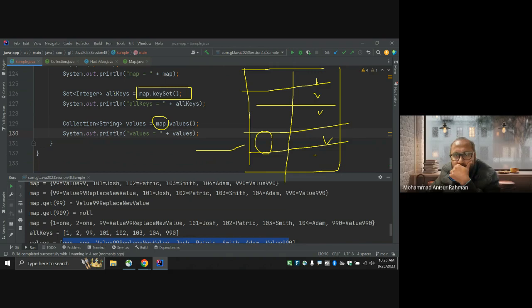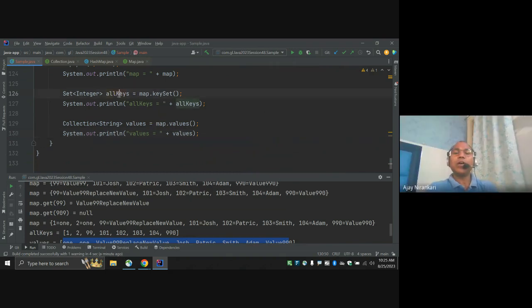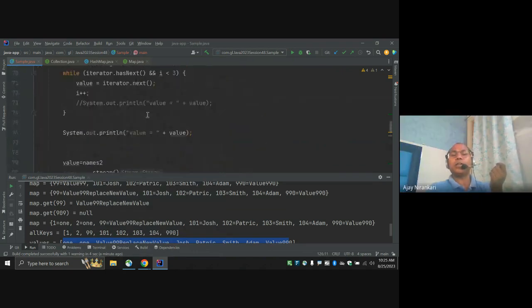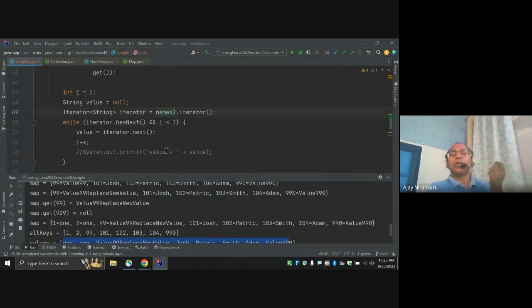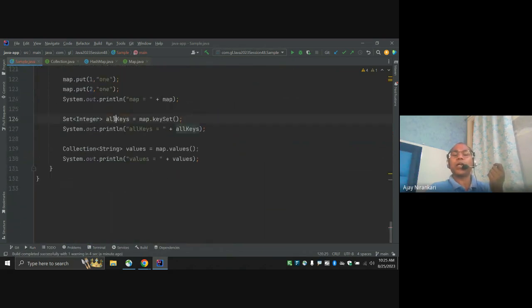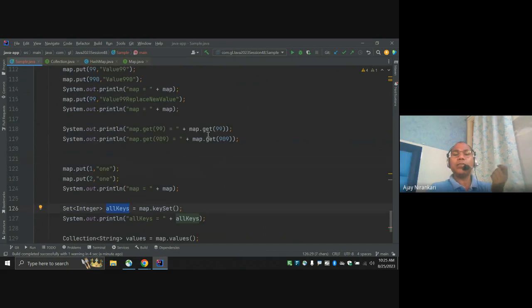All right. So here now we have all keys. You know how to iterate this set already. A set can be iterated using the concept of iteration. From iteration, you can get all the values with the help of a key. Here, for getting the key, what is the key?